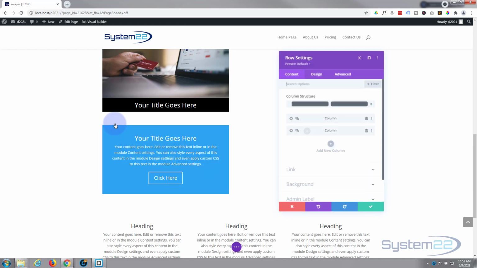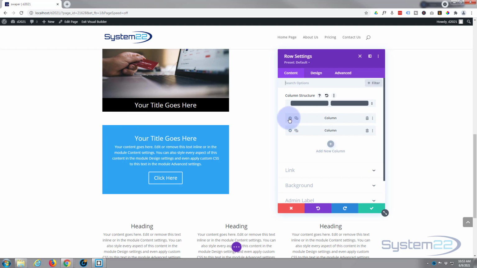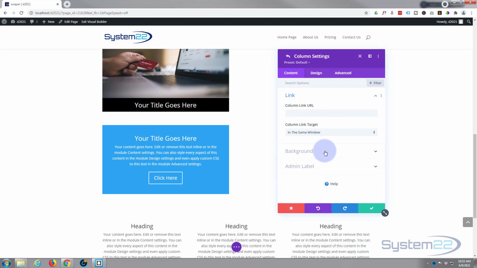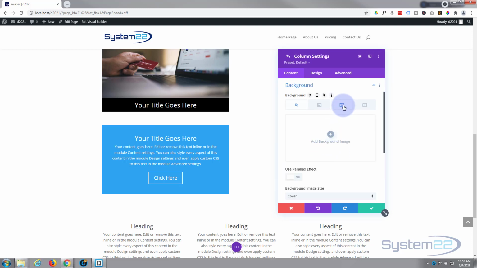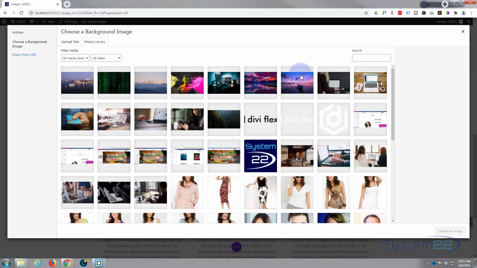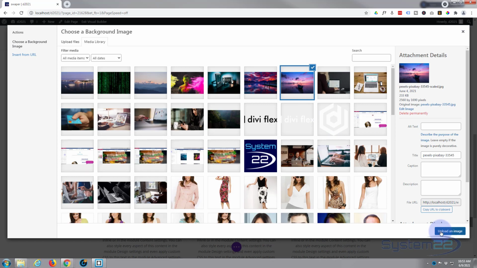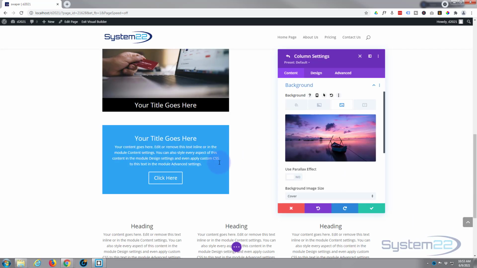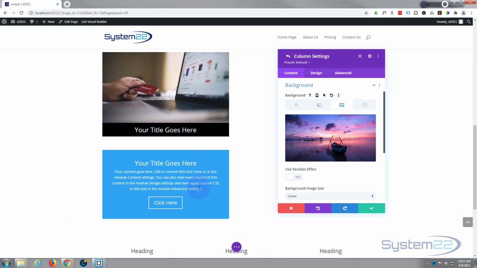So I'm going to go into the row. We're in column 1. I'm going to go down to background. And I'm going to add a background image. Put that little boat in. There we go. Of course we can't see this because our little module's on top, but that's okay. And I think I want it to be a little bit deeper than what we've got actually here.